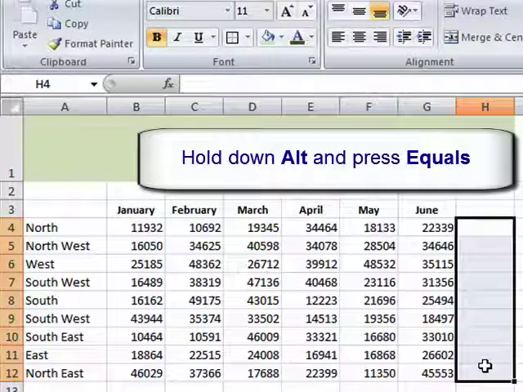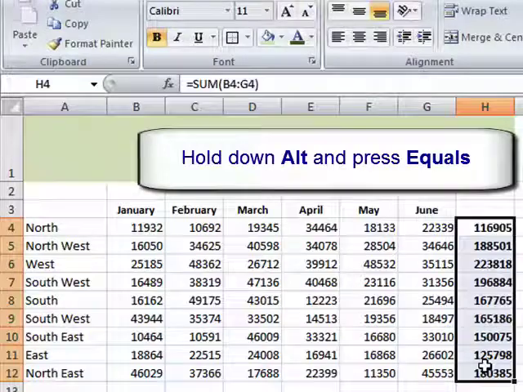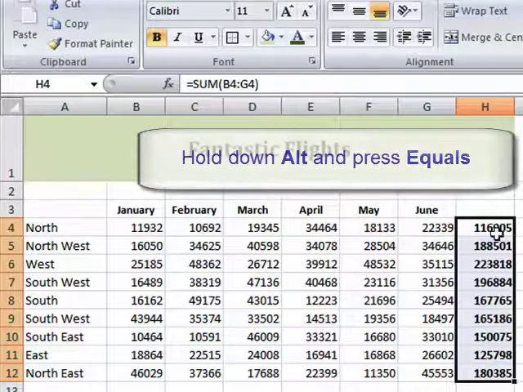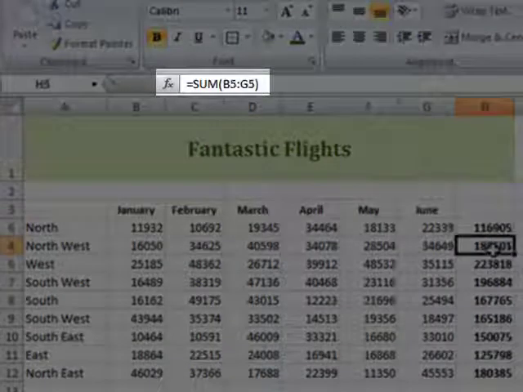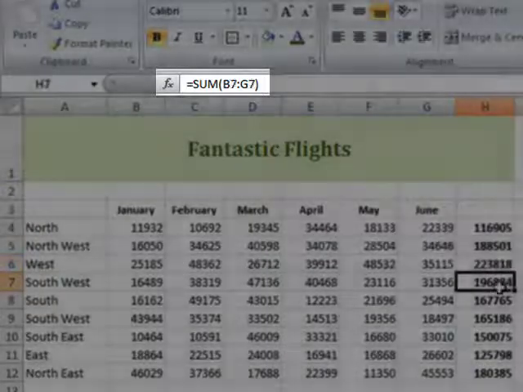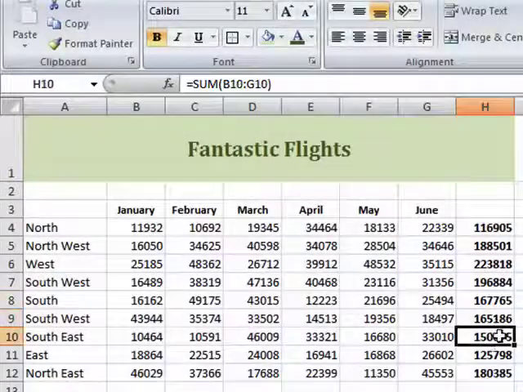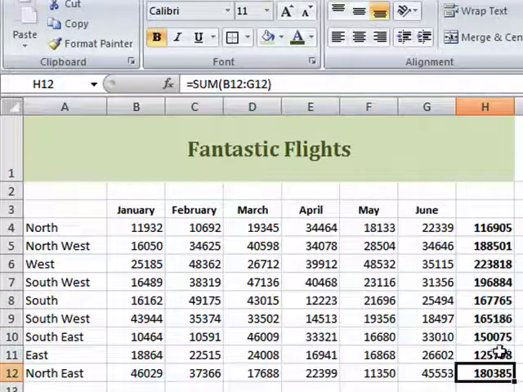Now if you select the cells, by far the easiest way of inserting totals is just simply to hold down the Alt key and press equals on the keyboard, and as you can see what that does is it gives me a sum function in each of the cells, automatically detected where the data for each one lies.